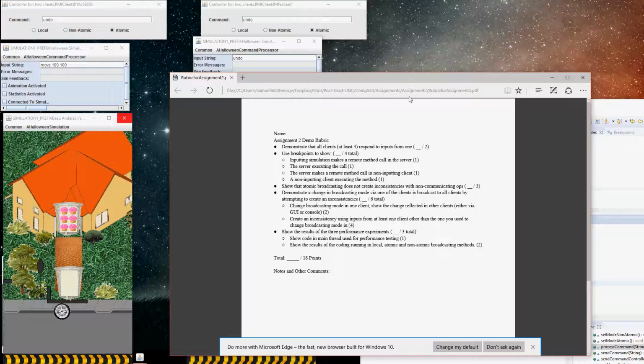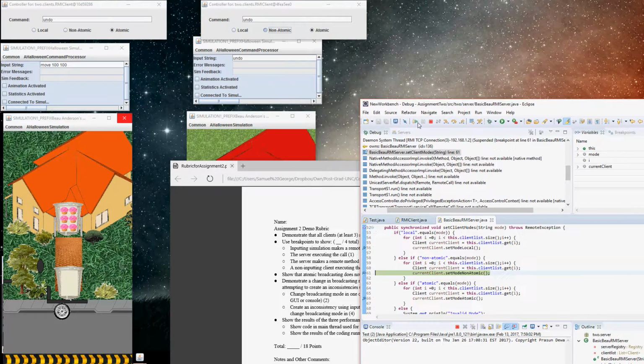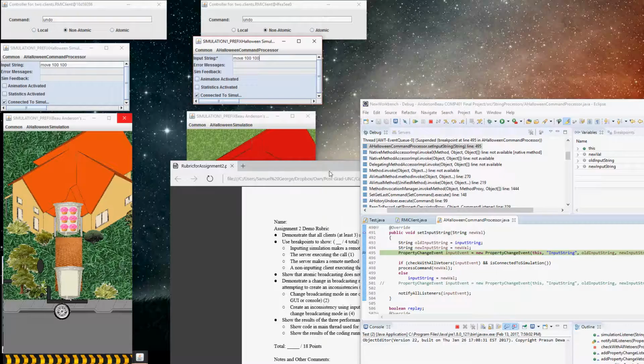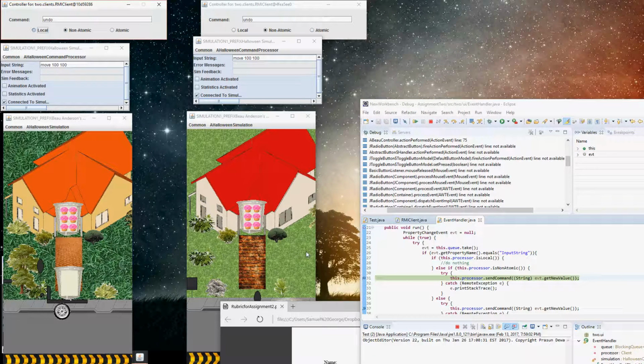However, we're going to create an inconsistency using input. So let's go into non-atomic mode. And this could be a situation that will happen. So everyone's in non-atomic mode. Suppose over here in one client, someone were to call move 100, 100. Okay, we've gotten that property change event. That event occurs. He moves 100, 100. In the same instance, someone else over here, for example, may try to change his mode and says, actually, we should go into local mode.